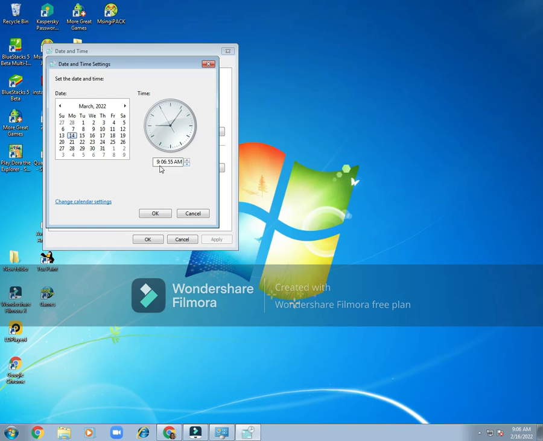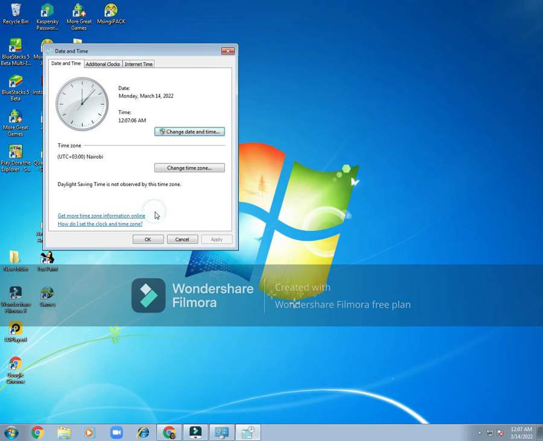Time you can change here using these scroll bars. You can click inside and either do it manually or use the arrow keys. I put it 10 or 12 a.m. Then I click OK. So as you can see, my date and time has changed. Date and time settings. Okay, so I will change it back to today's date.